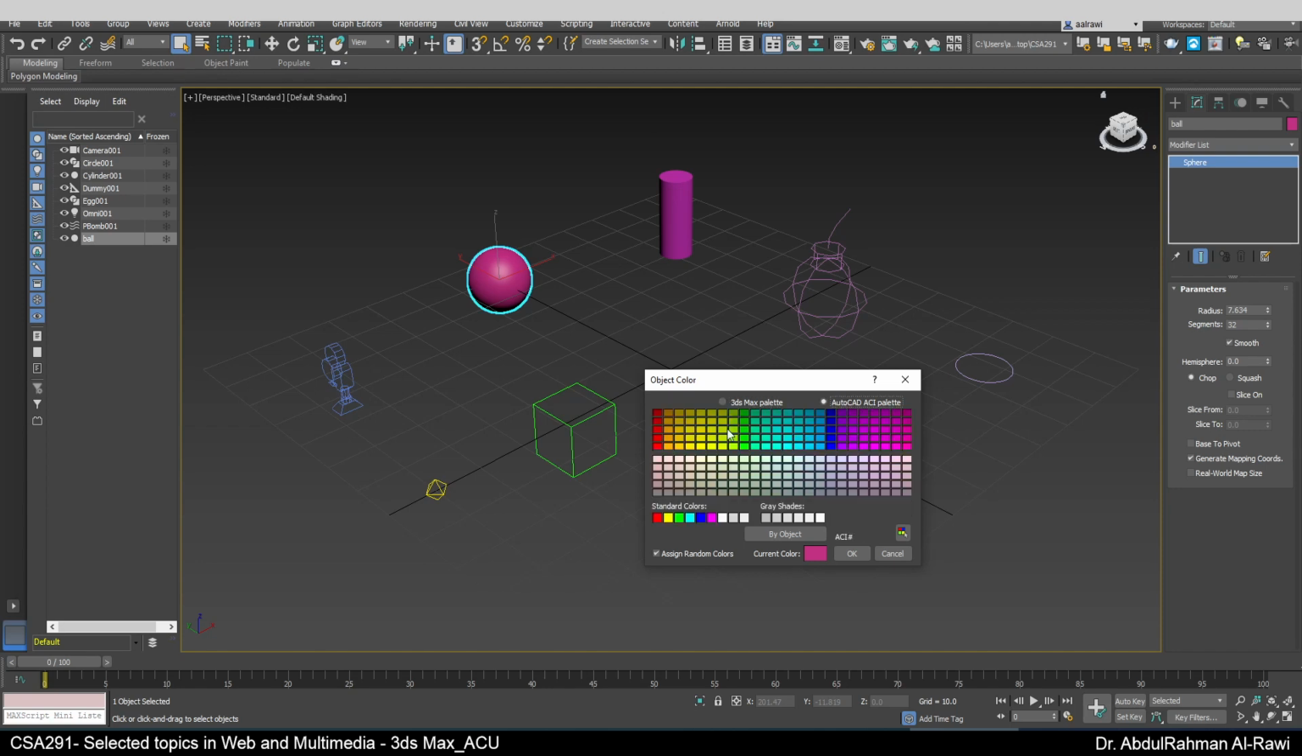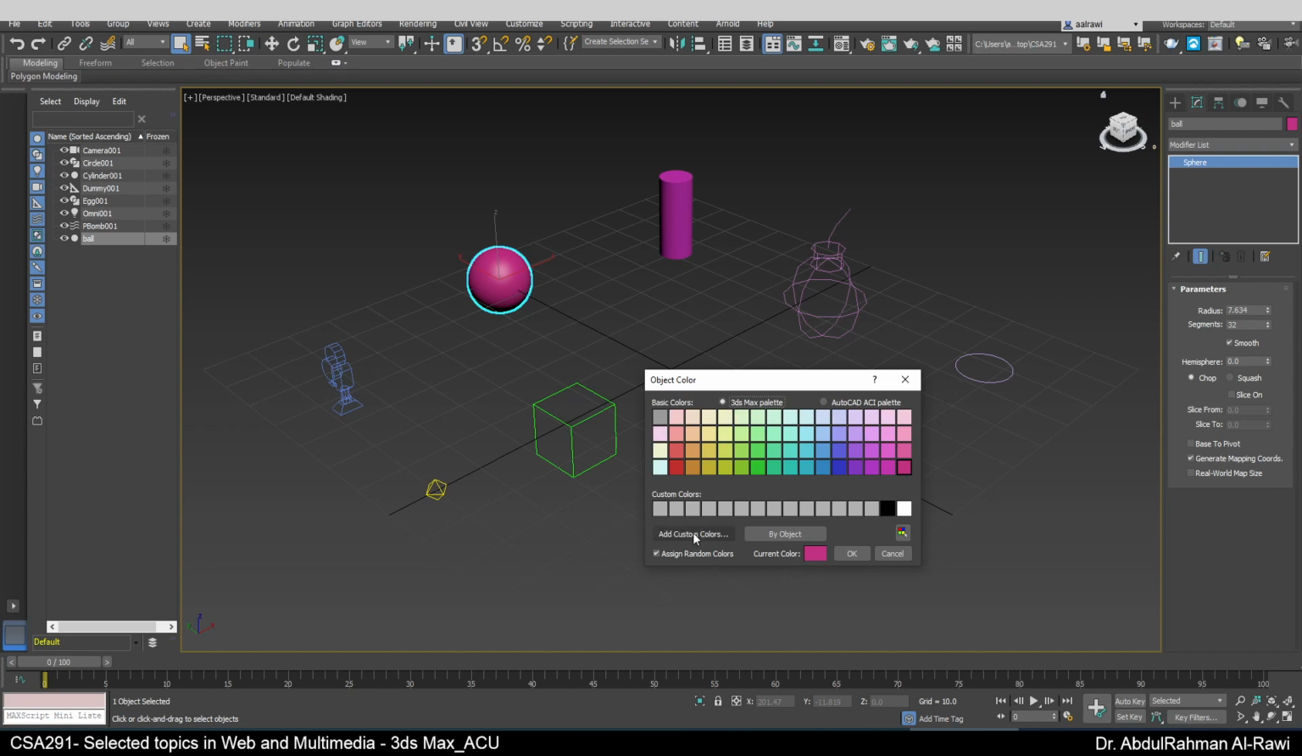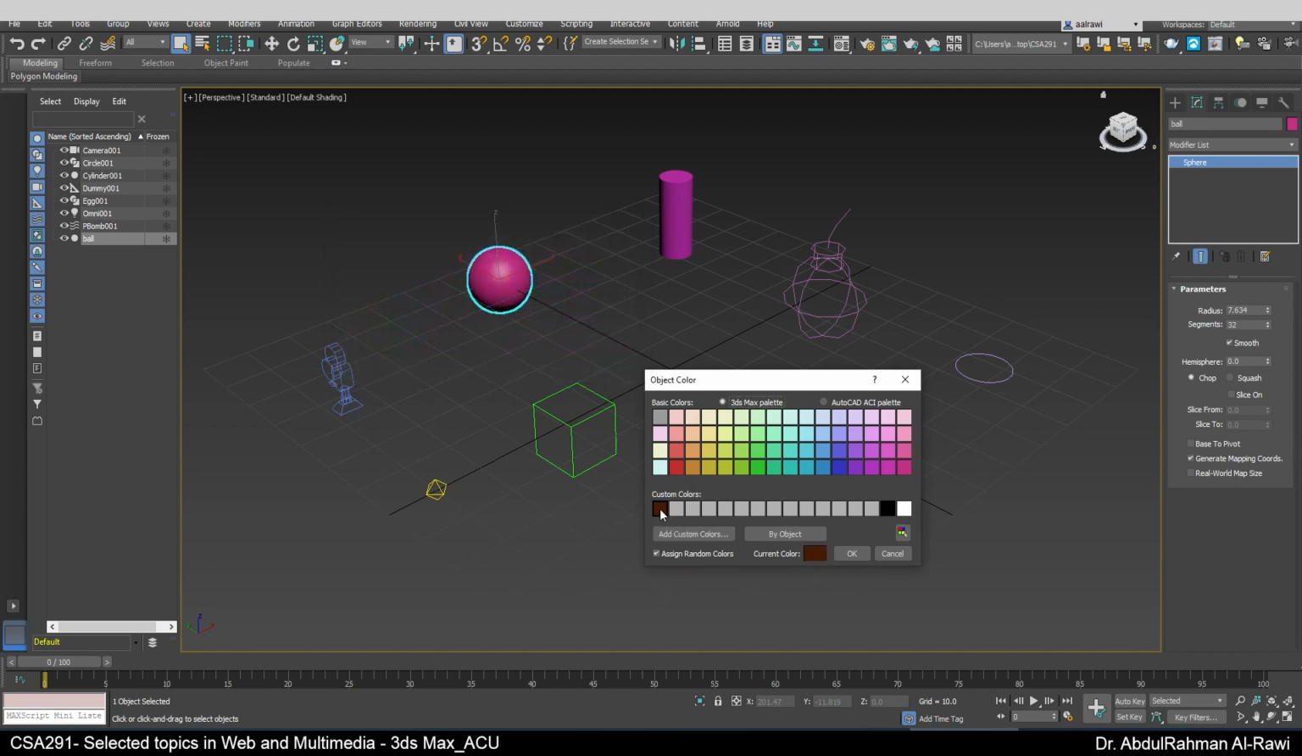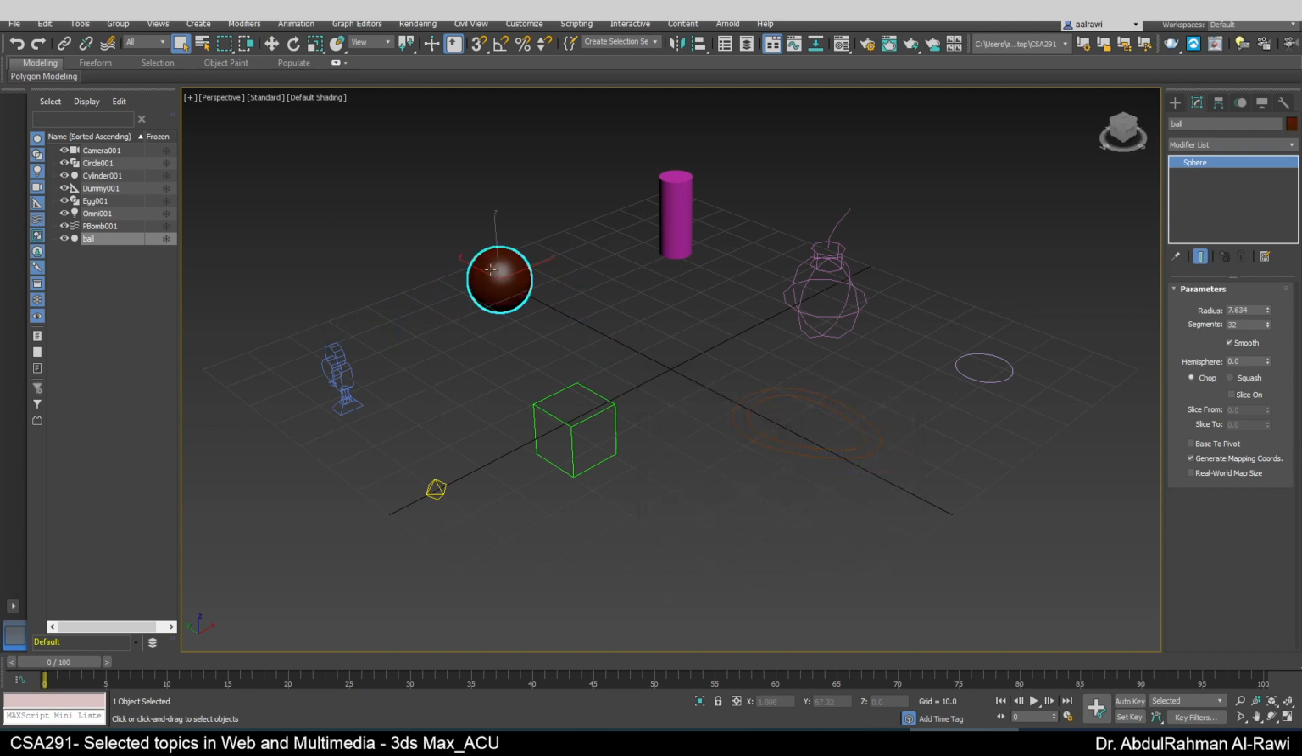And here you have extra other colors. Of course, you can go to the 3ds Max palette, add a custom color, and add whatever color you want. For example, I need to add this brown color here. Okay, yeah, let's say dark brown, and I'm going to add the color. You see, this color will be added, and I'm going to use it on my ball. Okay, as simple as that.